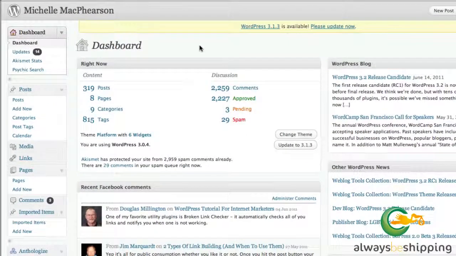So here I am. I'm in my WordPress dashboard. I've installed the plugin called Anthologize. Now this plugin is currently in beta. But I've had some good results from it, and it's pretty easy to use. So let's take a look at how it works.